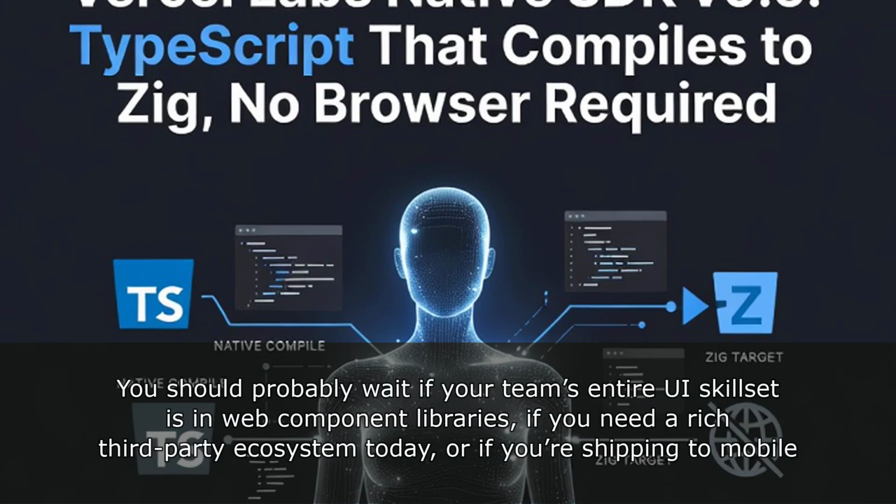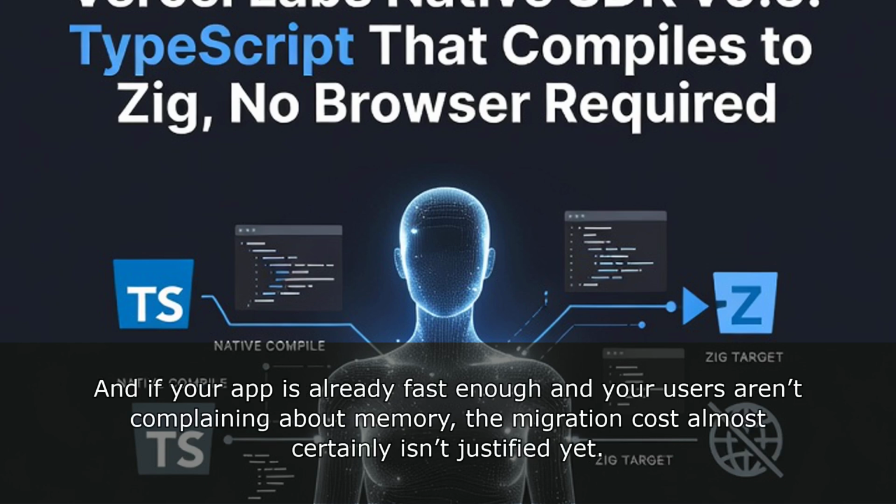You should probably wait if your team's entire UI skill set is in web component libraries, if you need a rich third-party ecosystem today, or if you're shipping to mobile as a primary target. iOS and Android support is explicitly experimental, and if your app is already fast enough and your users aren't complaining about memory, the migration cost almost certainly isn't justified yet.